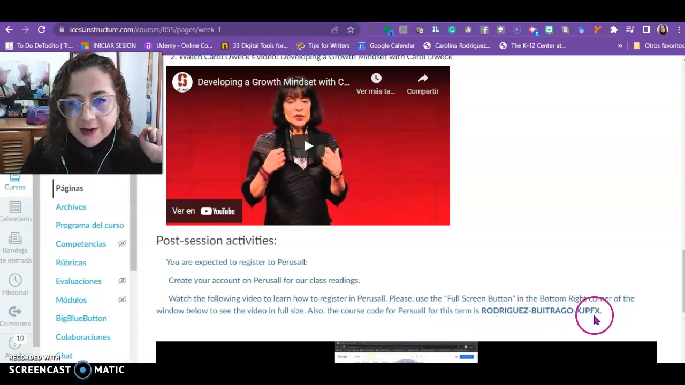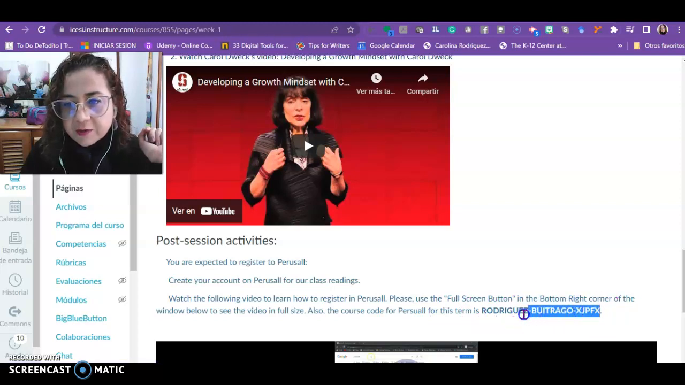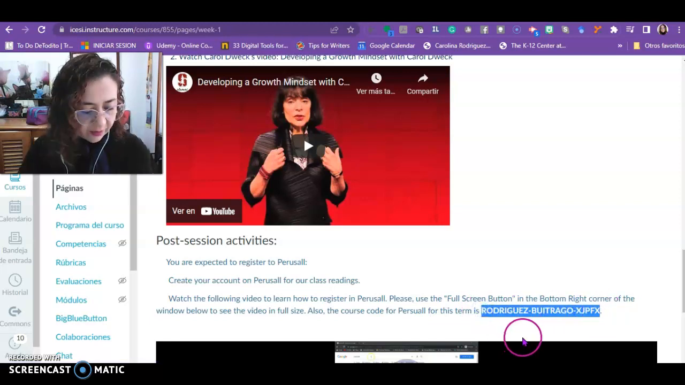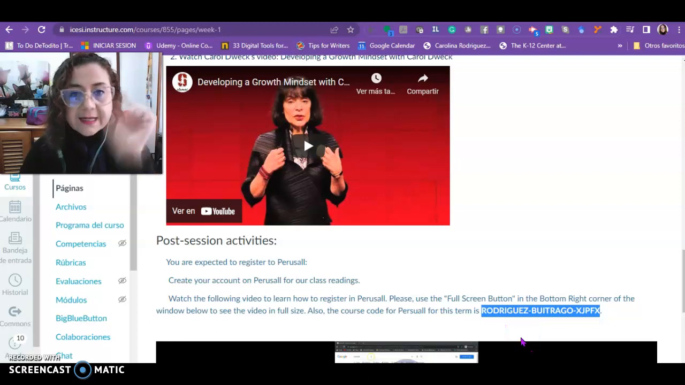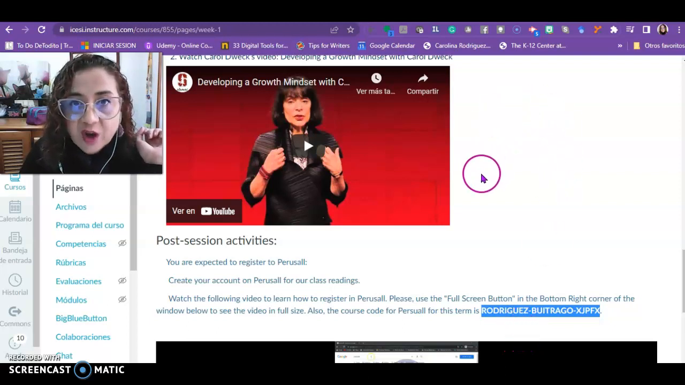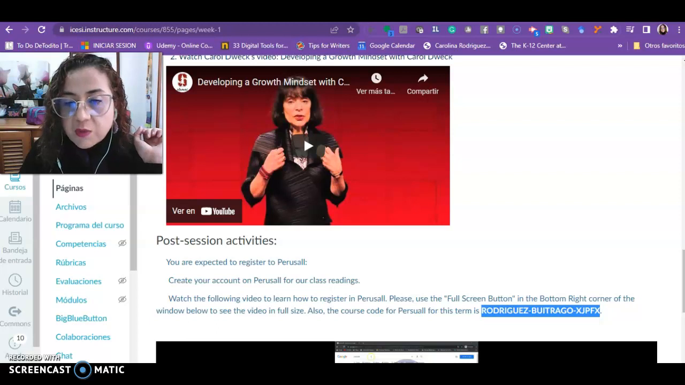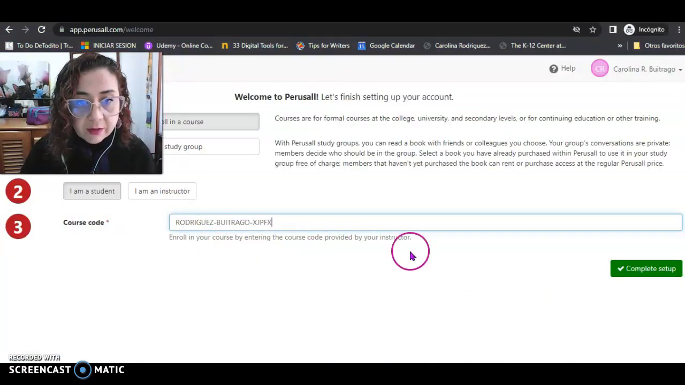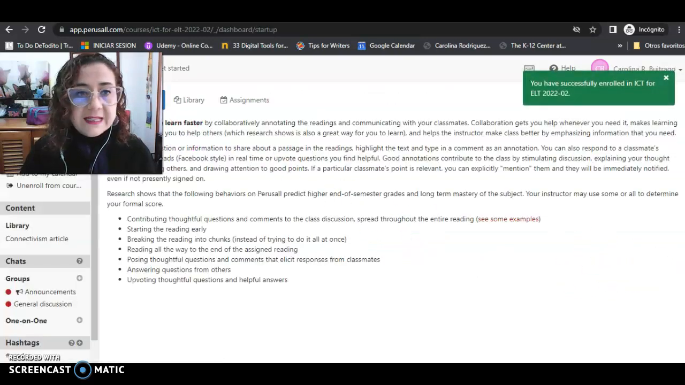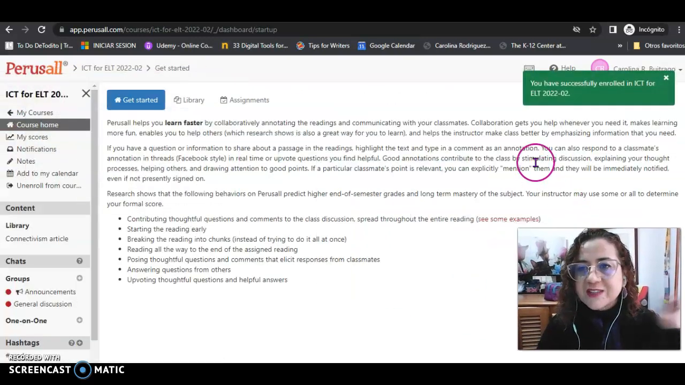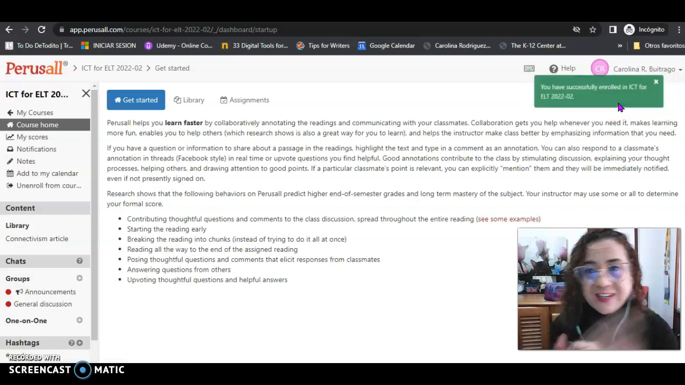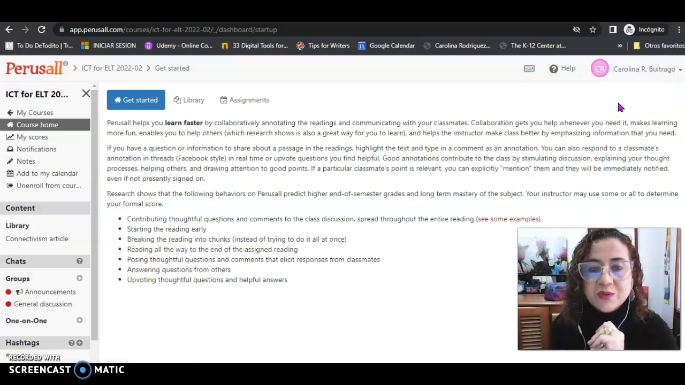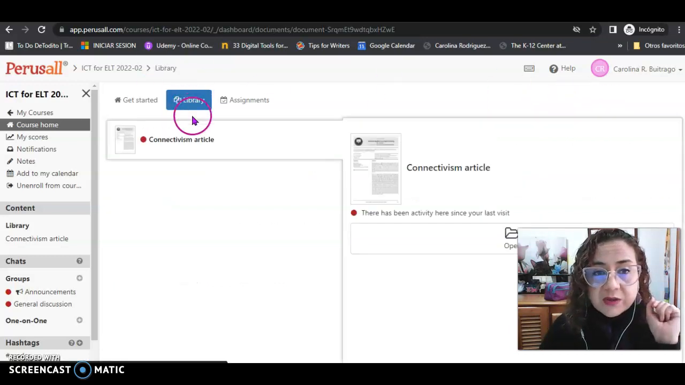So I came here to copy the code, right, up until the X. Don't copy the dot. Okay, it's here in our post-session activities on Canvas. And so then you go onto your Perusall website and you paste it there, okay? And it says complete setup. There you go. You have successfully enrolled in ICT for ELT 2022-02. That's all you need to do, right? But you're going to go into the library.